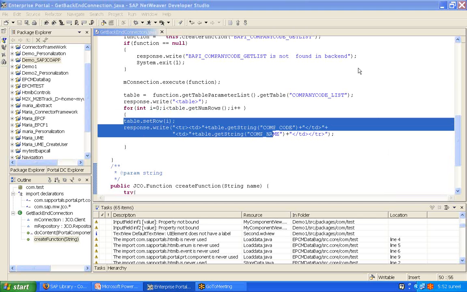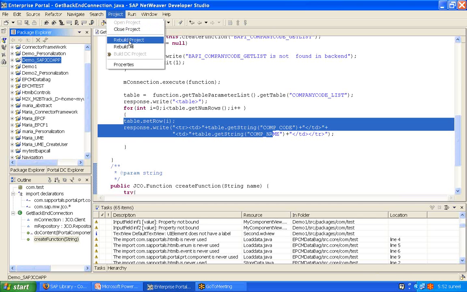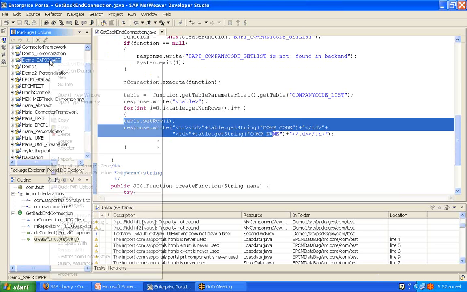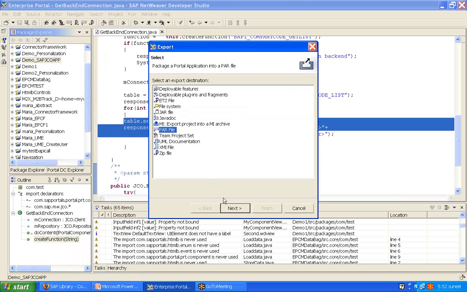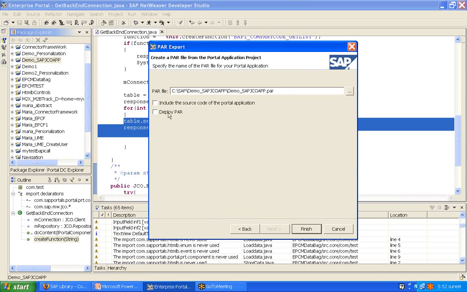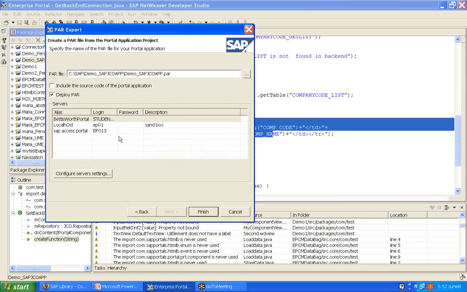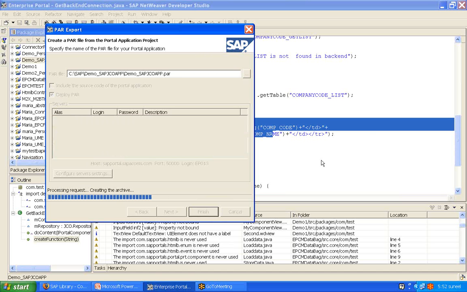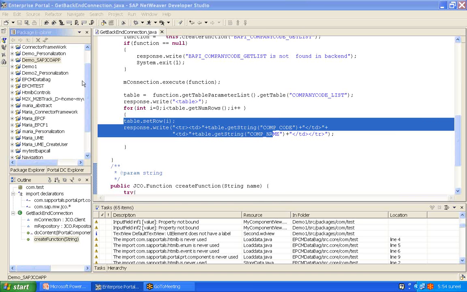So let's deploy now and check the output. Make sure you recompile and export this to the portal server as a PAR file, and deploy the PAR file, and this is your portal user ID and password. And it is getting deployed. So it got deployed now.